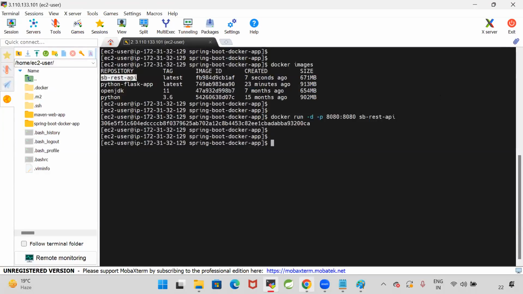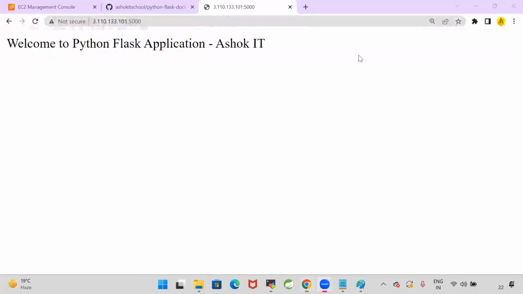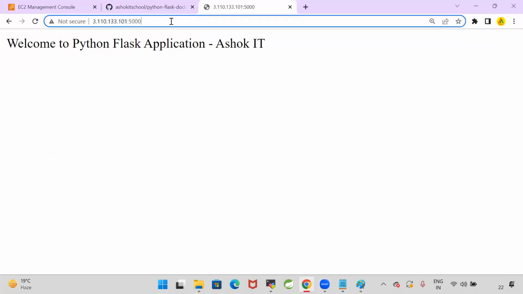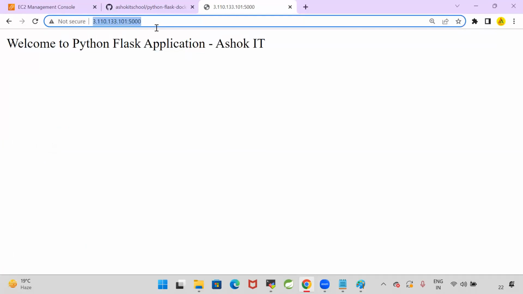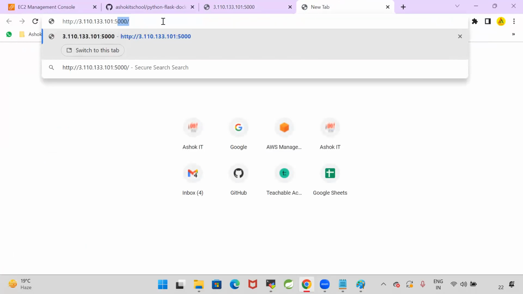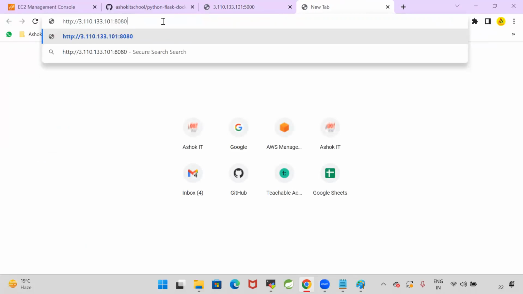Okay. Now my application is accessible. Let us verify whether our application is accessible or not. With 5000, we are able to access the Python application. The Python application is running in one container. Now let us go for 8080. When I go for 8080, my Spring Boot application is accessible.